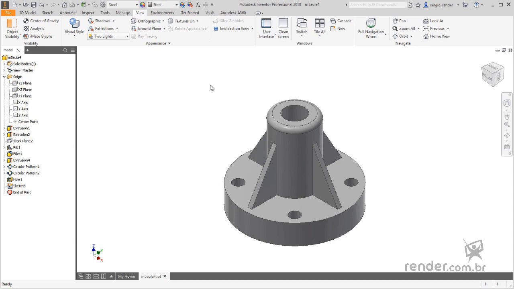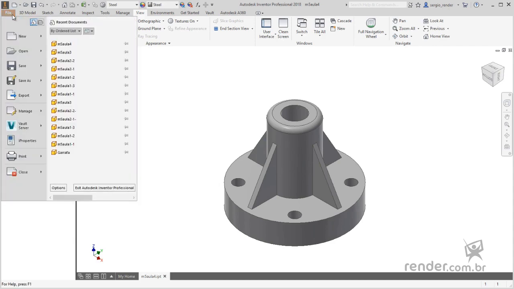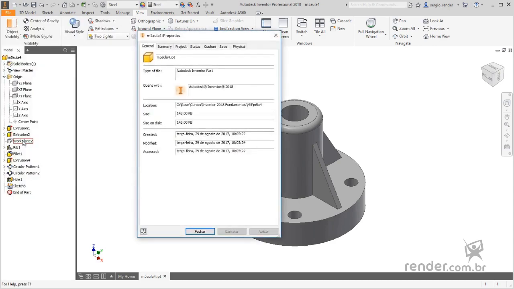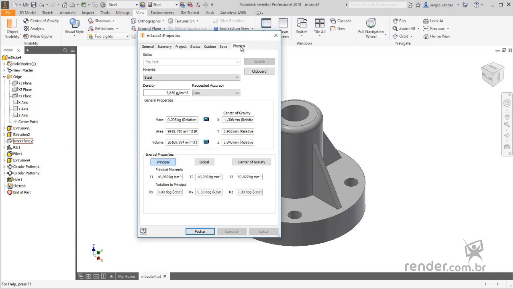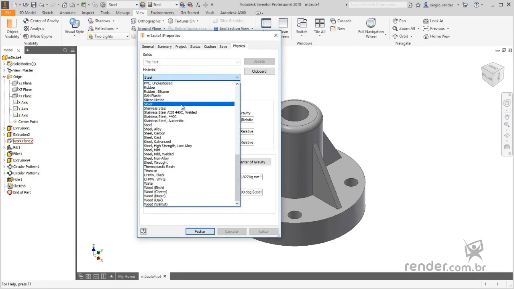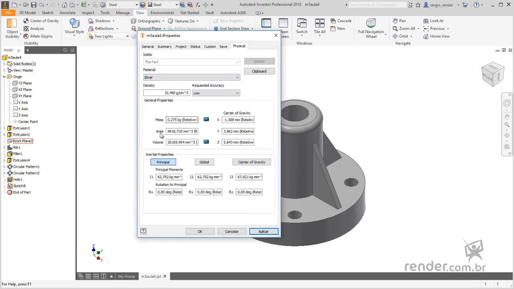To view the exact values of each axis for the center of gravity, in the File menu we click on iProperties and select the Physical tab. We can modify the material of the part to view the changes in its physical properties, such as mass, area and volume, as well as changes in the coordinates of the center of gravity.